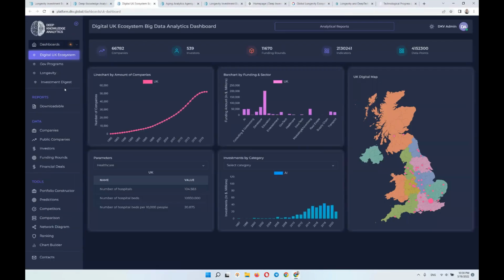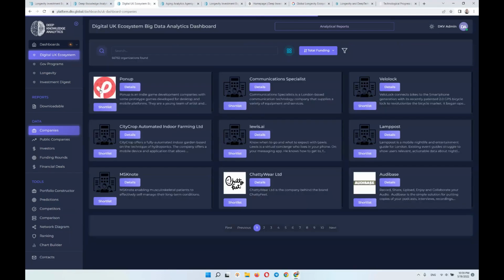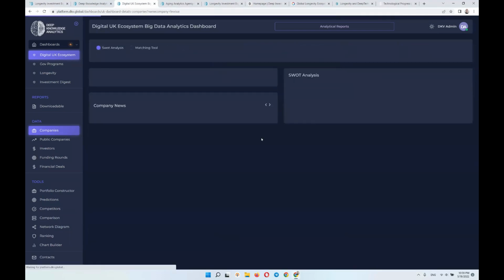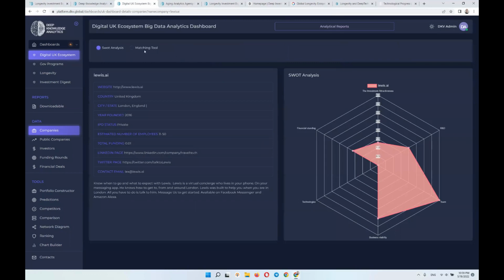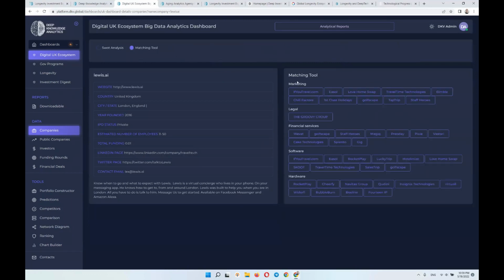So if you click here, you can basically see once again the general information about the dashboard, the same one as on the longevity dashboard. Some information about the industry itself. The tools and the data parts here are mostly the same as on the longevity dashboard. One cool thing that we have here is if you click on the companies once again and select any company, let's say this one, except for the SWOT analysis, you can click on the matching tool and see the matching tool working based on machine learning.